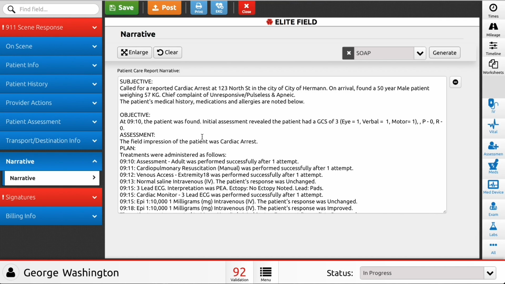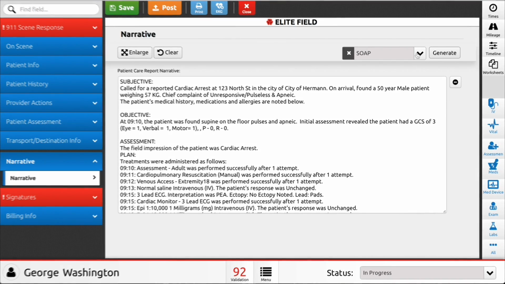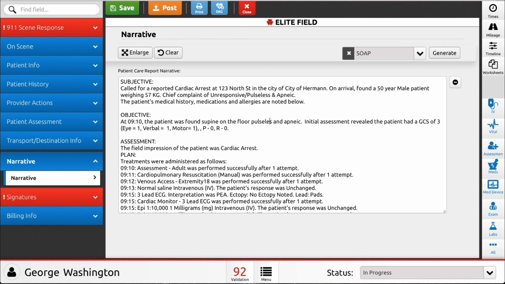So since this was a cardiac arrest call, we could put in something like the patient was found supine on the floor, pulseless and apneic, or something to that effect. You might have noticed it has an autocorrect feature and it corrects some spelling errors, so let's change this back here to.